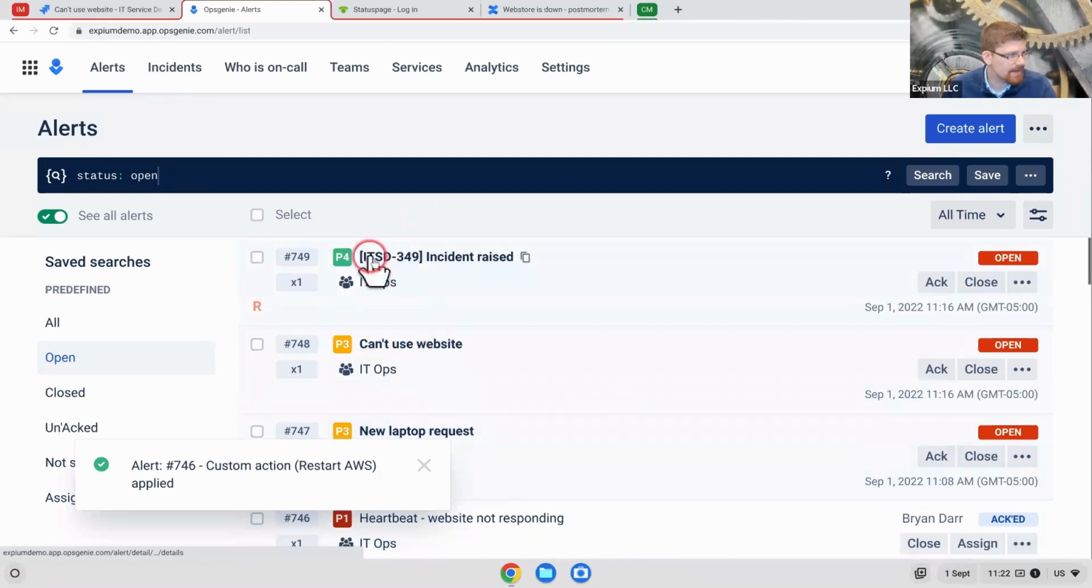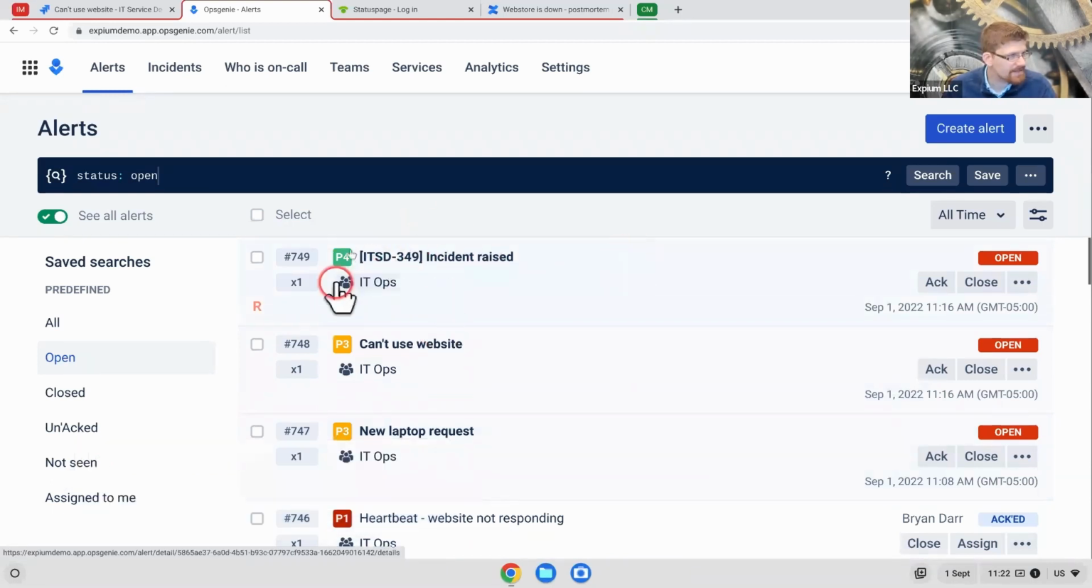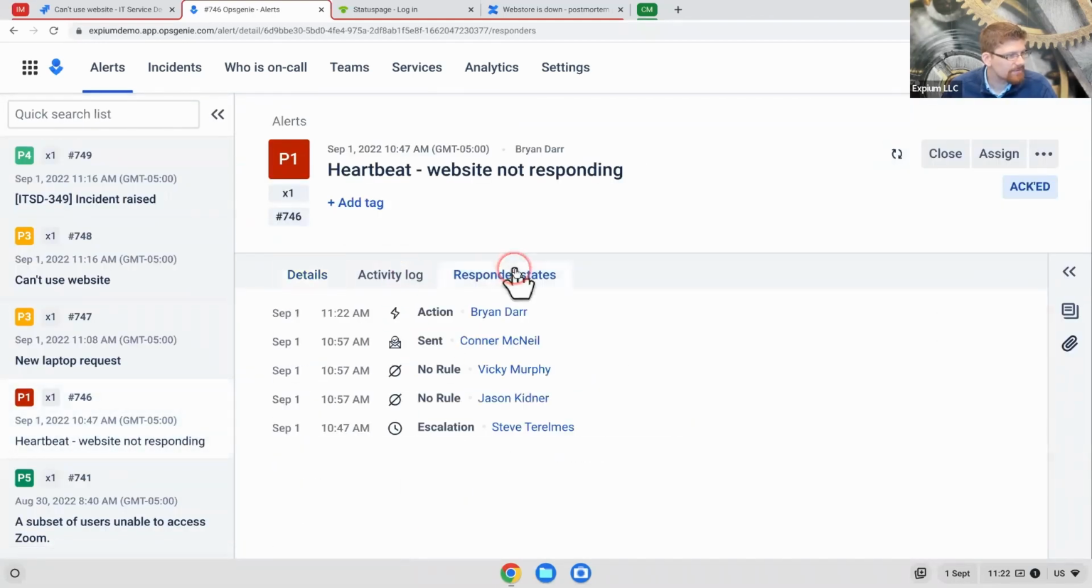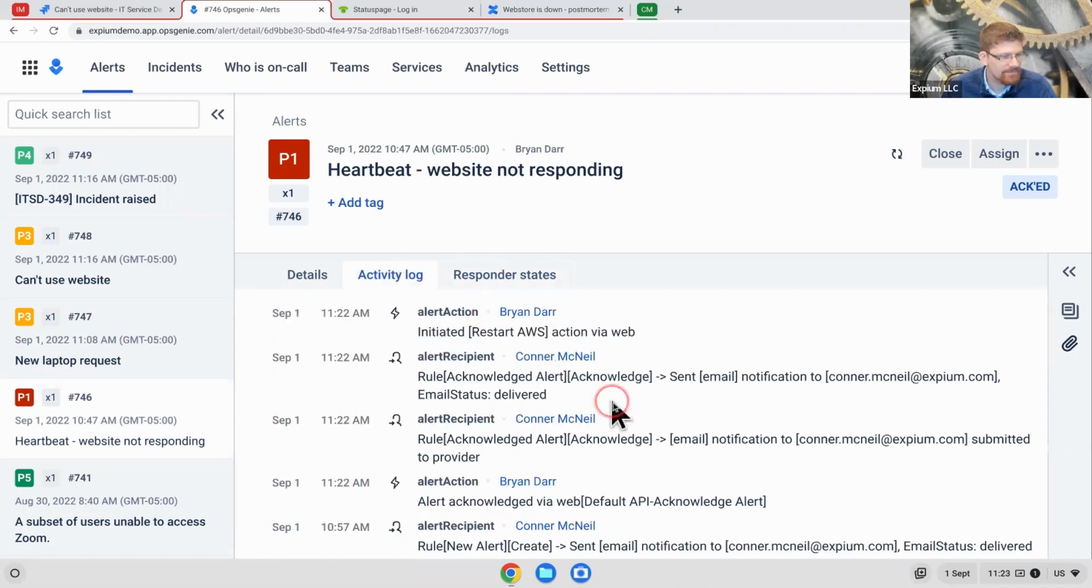Additionally, you see the other incidents raised here, and I can link all these together. So if I click into this, we also see an entire history of who needs to respond to this. We can see that a number of people are supposed to respond. We can see the whole history of the activity log, and it was sent to my entire team because I did not acknowledge this fast enough. So speaking of that, let's go look at the team and see who's getting notified in the background while we're dealing with this.